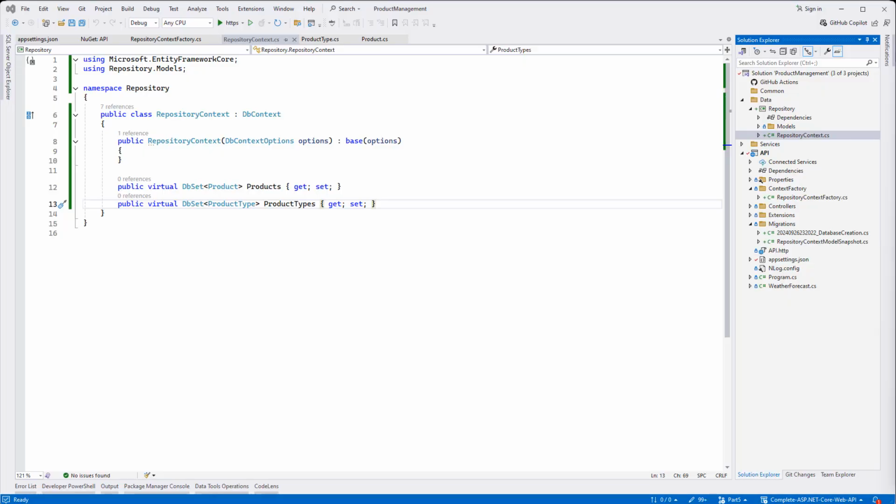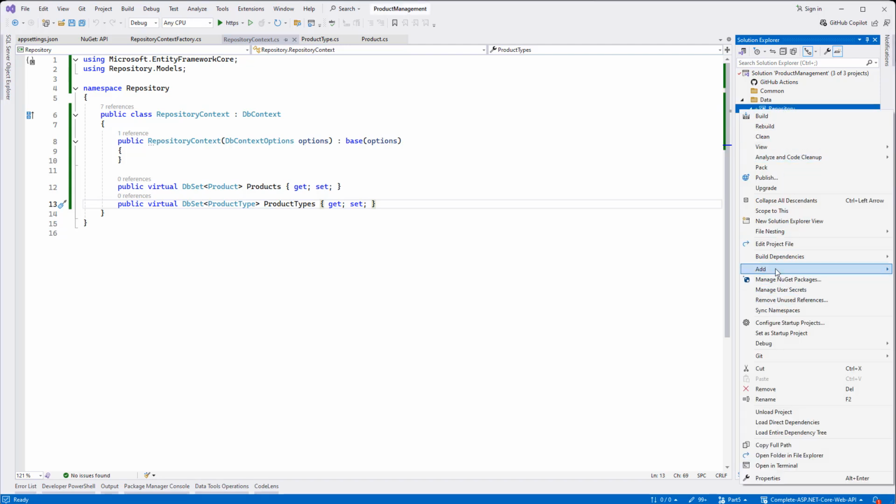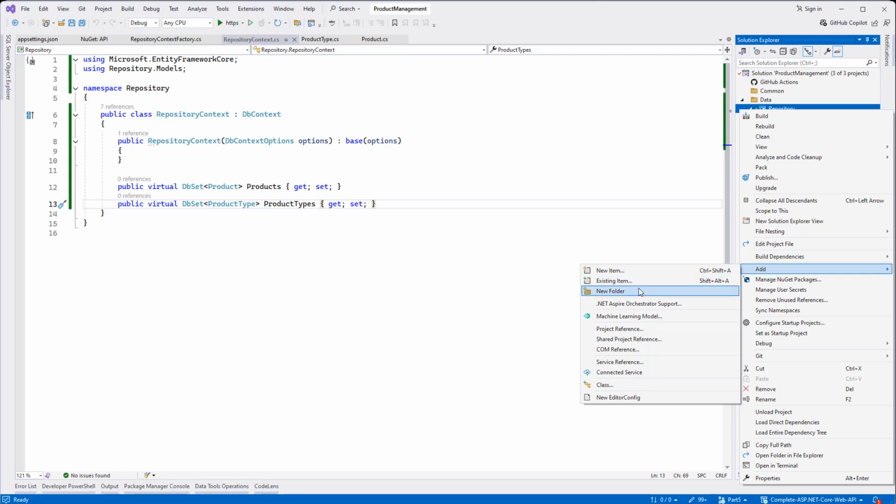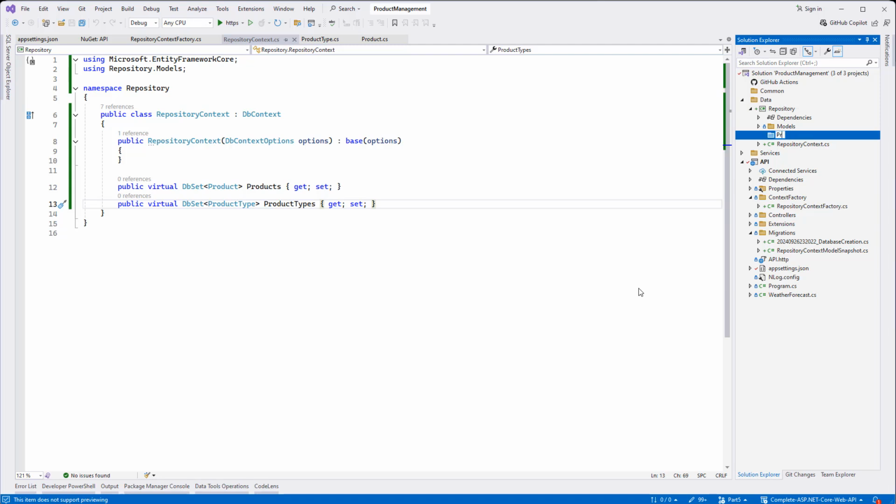In this episode, I'm gonna create product repository and then I will implement unit of work in the repository manager. First of all, I'm gonna create the product repository. So let's create a folder here, give it the name product, because I will be creating other repositories, so that's why I'm keeping it in a separate folder.